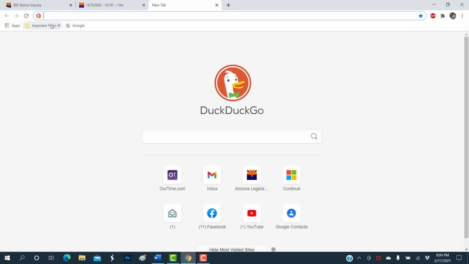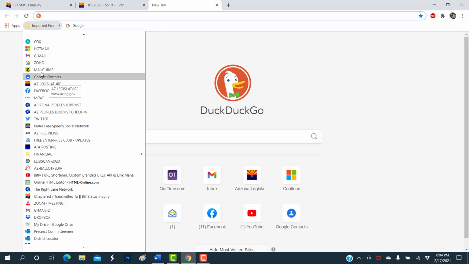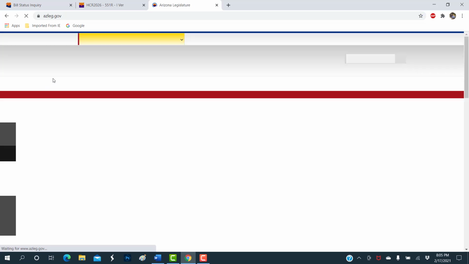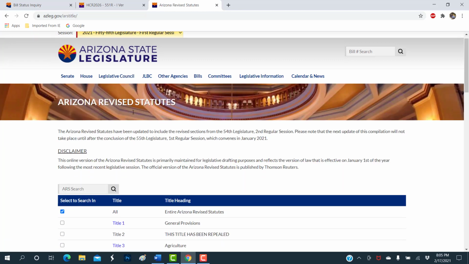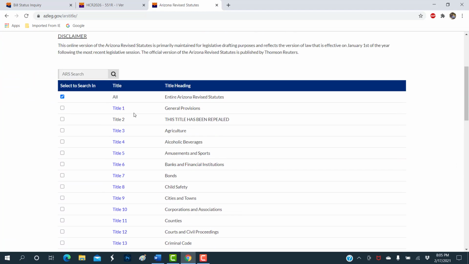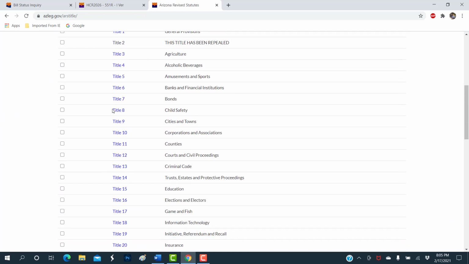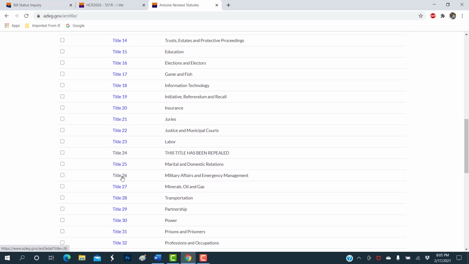We go to the Arizona legislature website, and then on the main page you have your drop down menu, and under Legislative Council you have three choices. One of those choices is Arizona Revised Statutes, so I am going to click on that. Okay, and here's the revised statutes. Now we wanted 26, right? We wanted Title 26, so we scroll down until we get to our Title 26, and it's right here. So I am going to click on Title 26.